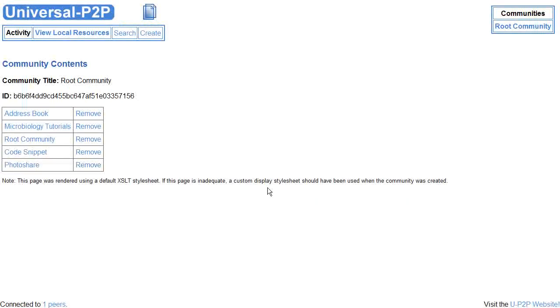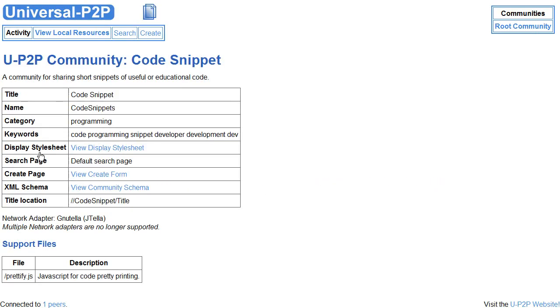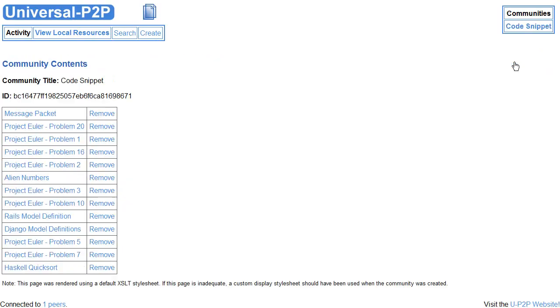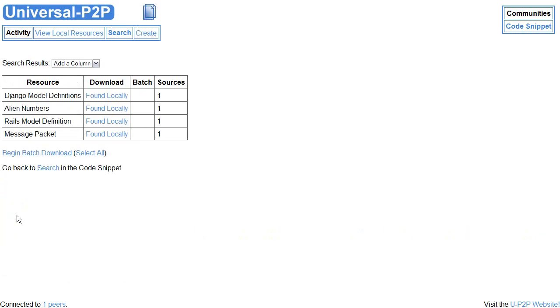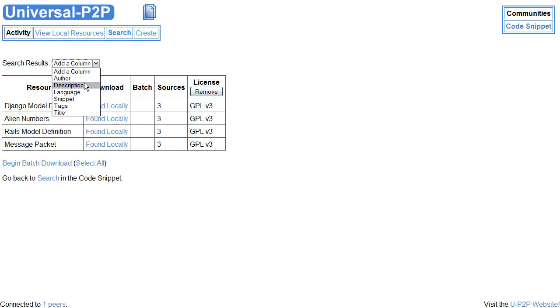The sample code snippet community uses JavaScript along with Google Code Prettified to provide syntax highlighting to code snippets. When we look at the definition of the code sample community, we see that it provides its own display style sheet and JavaScript, as well as custom search and create pages. When we search for code snippets, we can search by specific metadata, such as what license a code is licensed under, or what language it is written in. These details can also be dynamically displayed when searching the network for new resources.